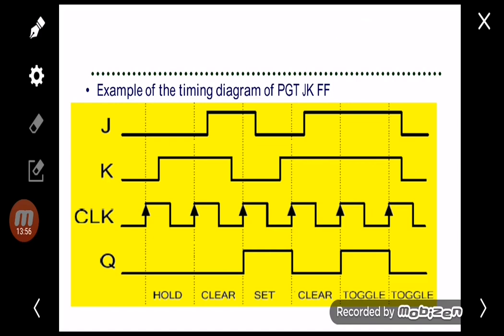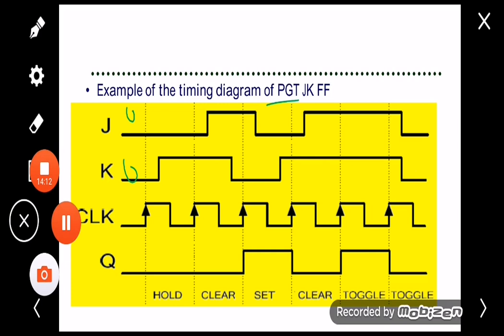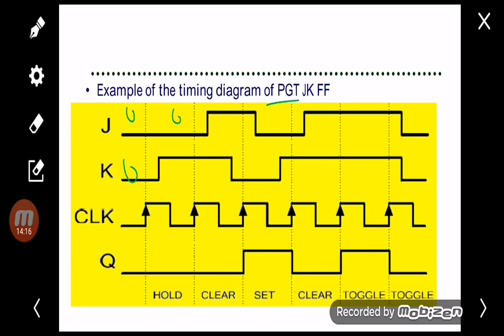Okay, let's say this is a PGT JK flip-flop. At every PGT clock, for example 0 0 here, it will hold. The second clock is 0 1, so it will clear. The third clock is 1 0, it will set at the output. The fourth clock is 0 1, it will clear over here. And then the next clock is 1 1, it will toggle. So you can see toggle, the previous is 0, the next after the clock is 1. And this one 1 1 also, so it will toggle: the previous is 1, it will become 0.